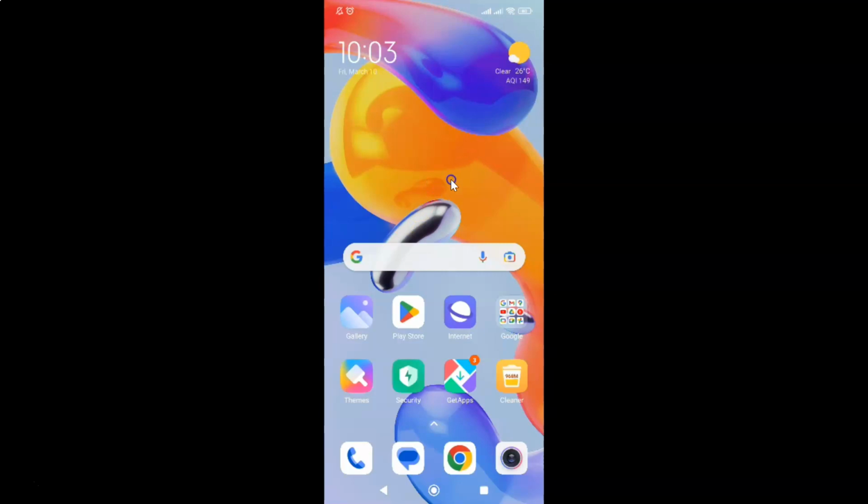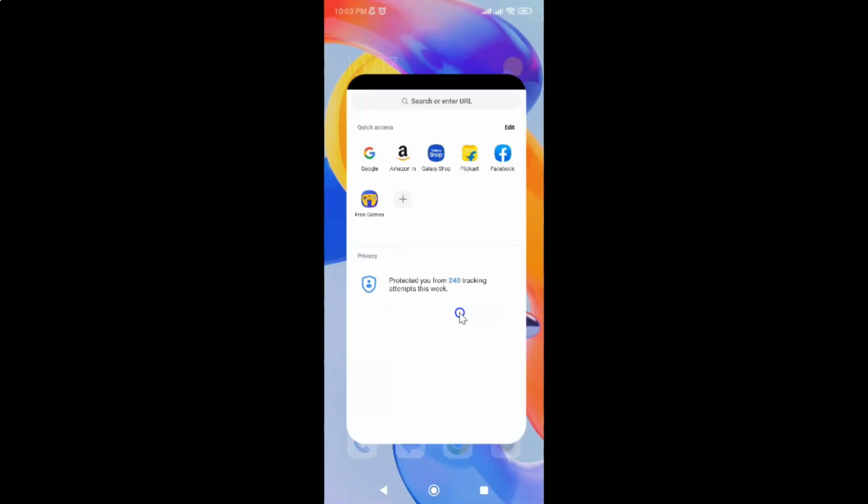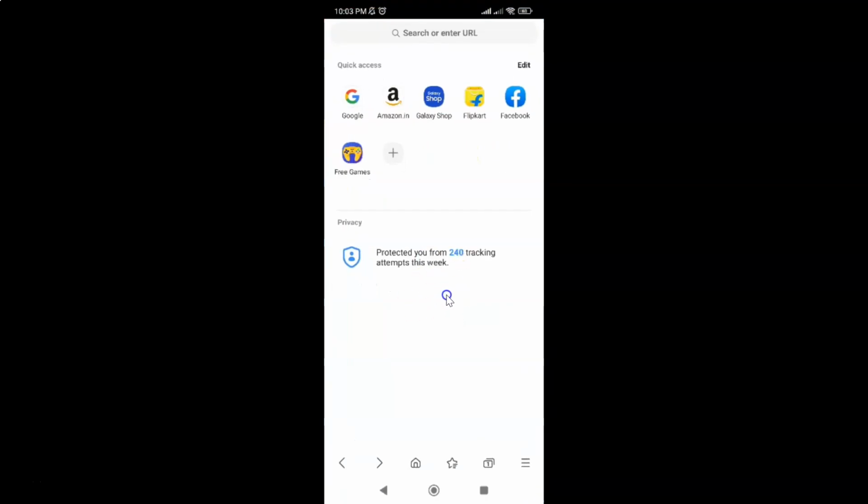So first of all, you have to open your Samsung Internet Browser. So here is my Samsung Internet Browser. Let me tap on it to open it. It's now opened, and after that just tap on this three horizontal lines, this menu icon at the bottom right.